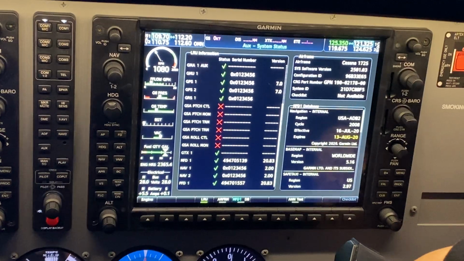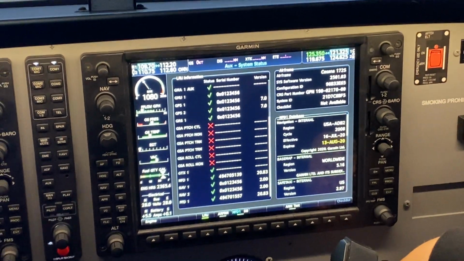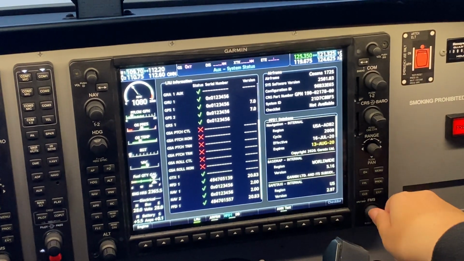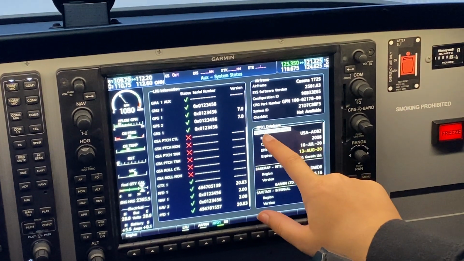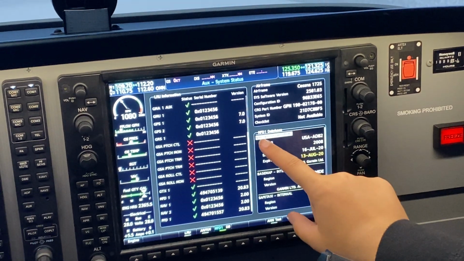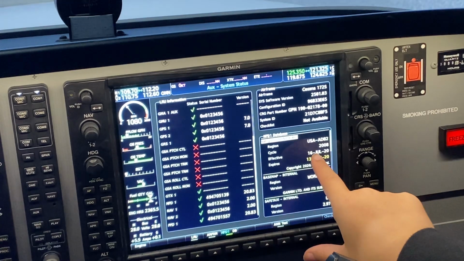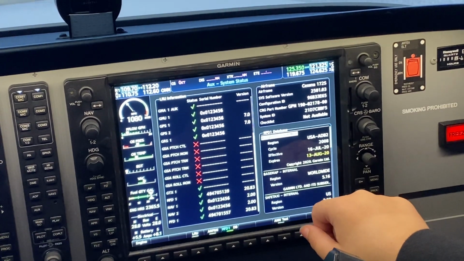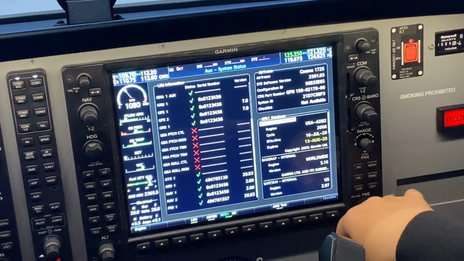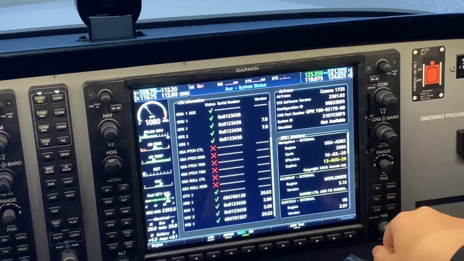Now, remember how I said we got to check that database to make sure that it is not expired? This is the second place where we can check it. We'll hit the soft key database, and navigation is the only one we're looking for. Navigation expires the 13th of August. So our navigation database is expired. We would not want to go fly if it is expired. For us in the sim, okay, we'll go fly. But in the plane, we don't want to go fly.